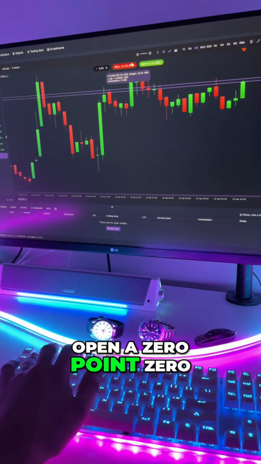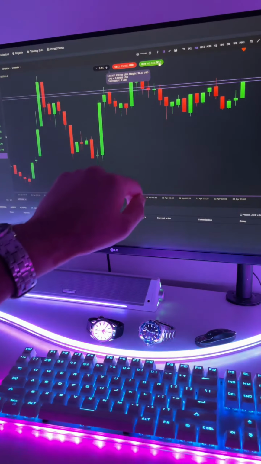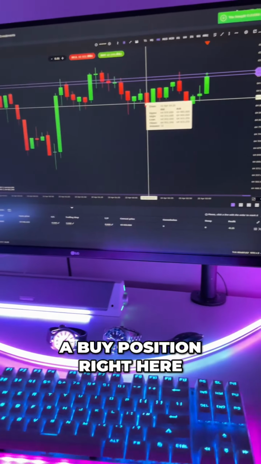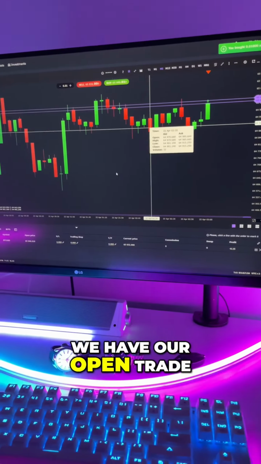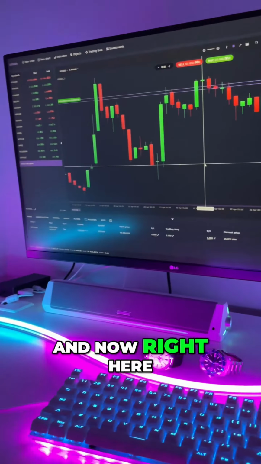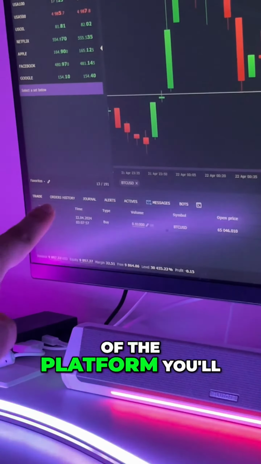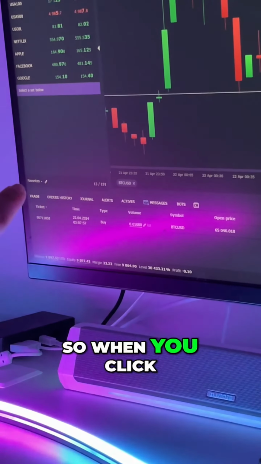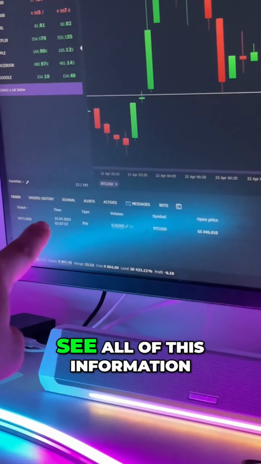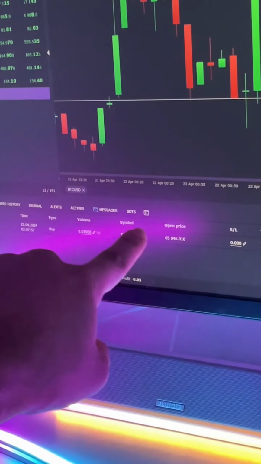So I'm going to open a 0.01 lot size. Let's just open a buy position right here. There we go. So we have our open trade. And now right here on the left bottom side of the platform, you'll see the trade tab. So when you click the trade tab, you'll be able to see all of this information about the trade.